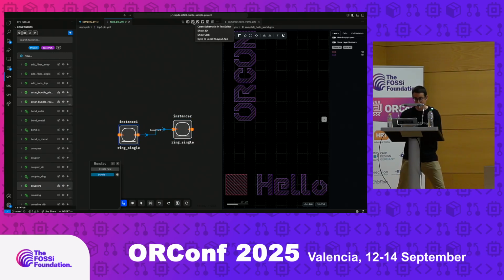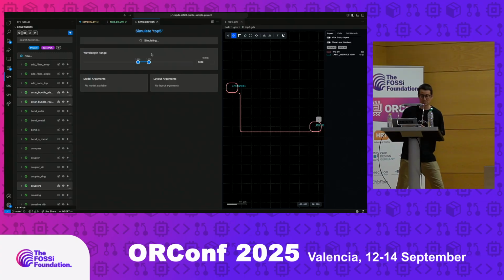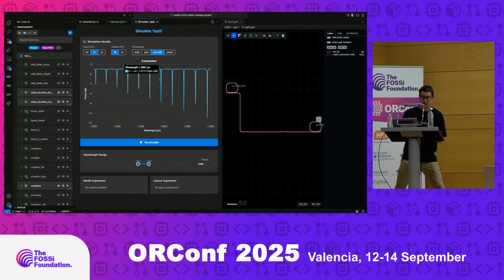Let me show you the GDS so you see what we're looking at here. So you can see 2 rings here. These rings are filters and they have resonance frequencies. I can expose the ports. You can actually move the circuit even after you place it, and the route will automatically follow, and then I can turn it into a simulation. So this is simulating the frequency response of this chip.